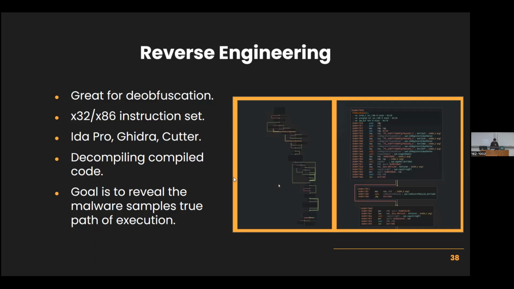So the tools that are used for reverse engineering are IDA-Pro, Ghidra, and Cutter. IDA-Pro is the industry standard. Ghidra is also very good as well, but I believe it doesn't have a debugger attached to it, so it's one of its limitations. And then Cutter, it's not as popular, but I think it's more user-friendly, and these images are Cutter right here. So the main goal during reverse engineering is to just reveal the malware sample's true path of execution.